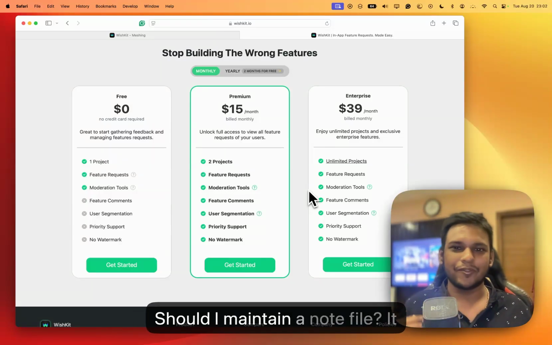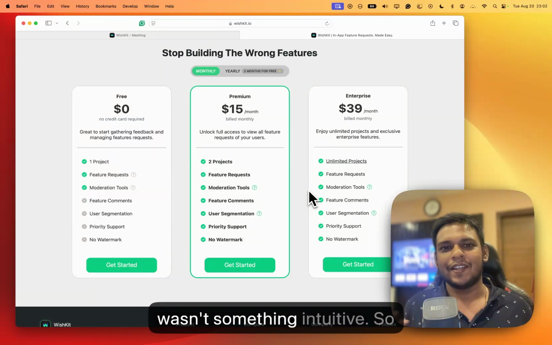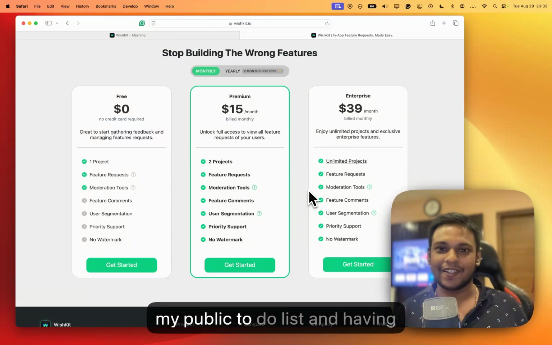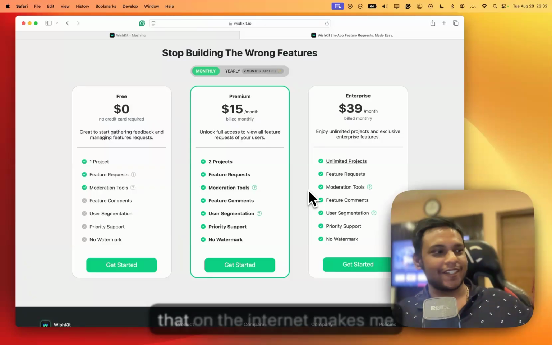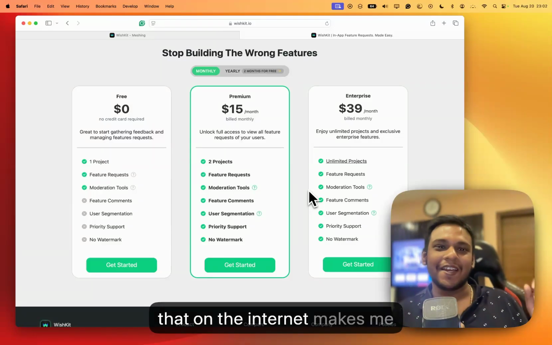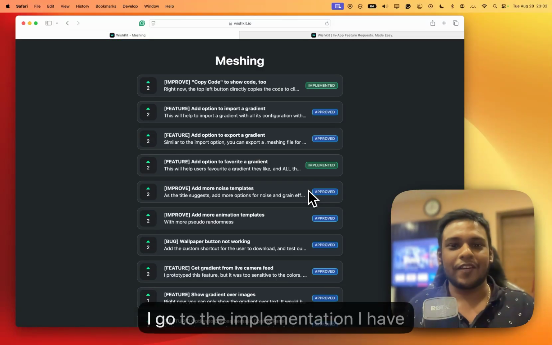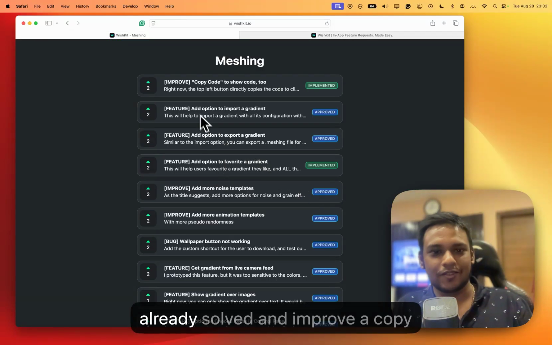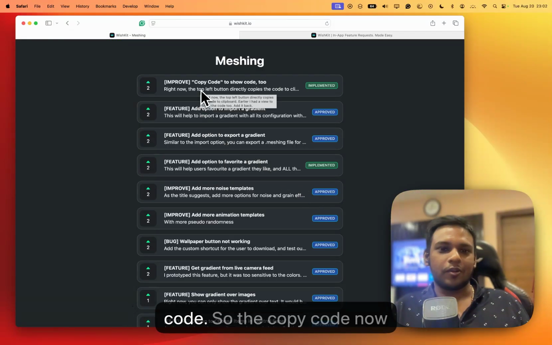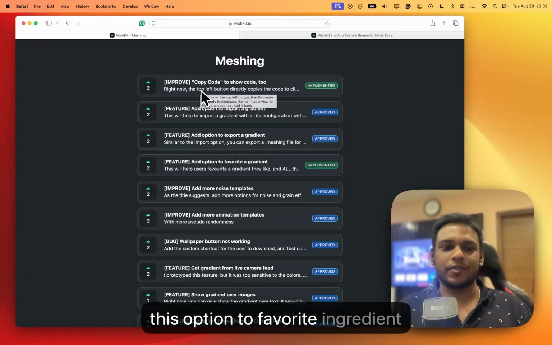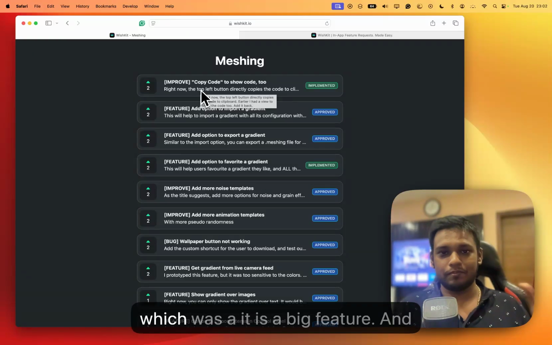Should I maintain a note file? It wasn't something intuitive. So what I did was create this kind of public to-do list, and having that on the internet makes me feel this pressure. So I have already solved two of them. If I go to the implementation, I have already solved and improved copy code. So the copy code now shows the code as well, and I added this option to favorite a gradient, which is a big feature.